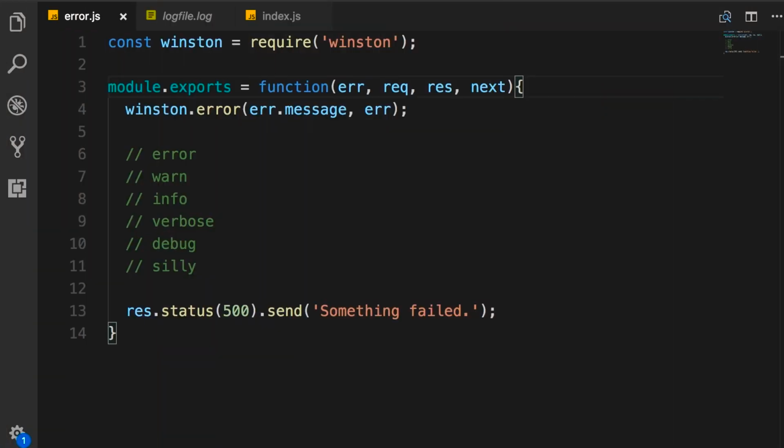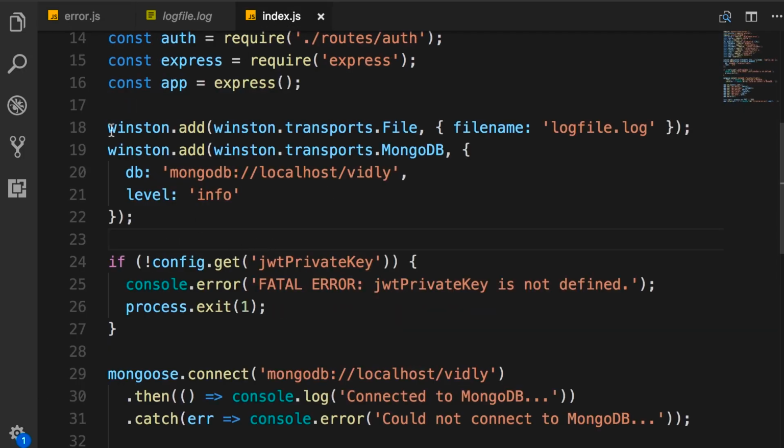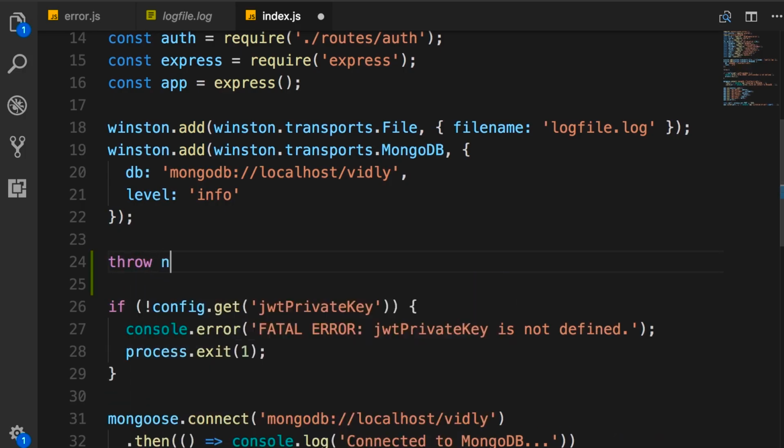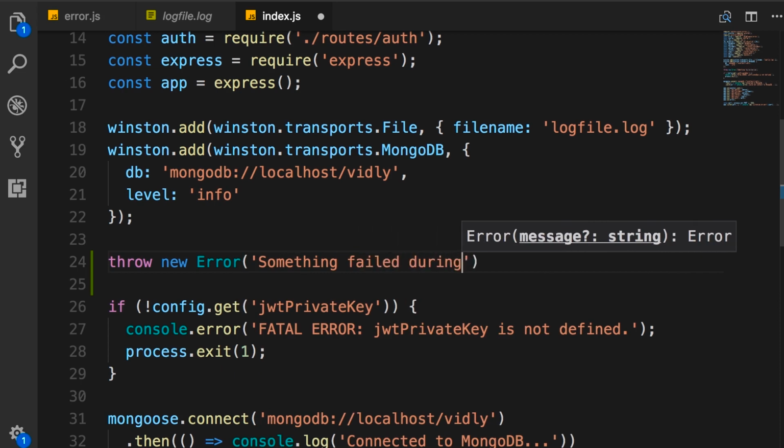Now, this error middleware that we have added here only catches errors that happen as part of the request processing pipeline. So this is particular to Express. If an error is thrown outside the context of Express, this middleware will not catch it. Let me show you. So back in index.js, here after we configure Winston, I'm going to throw a new error. Something failed during startup.